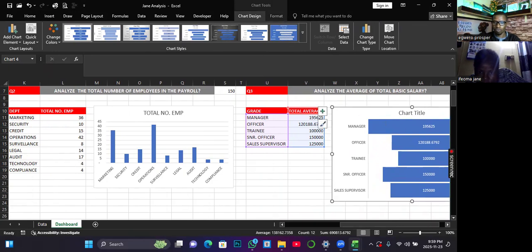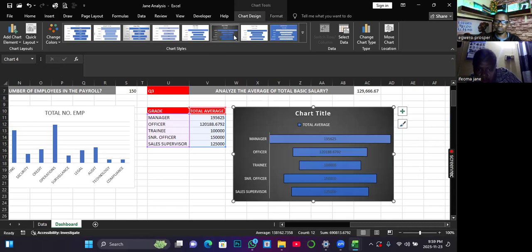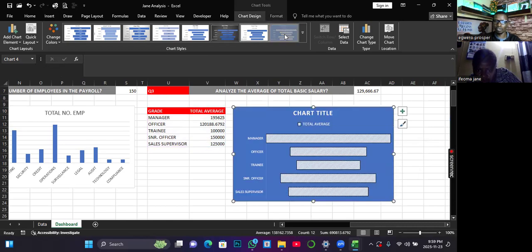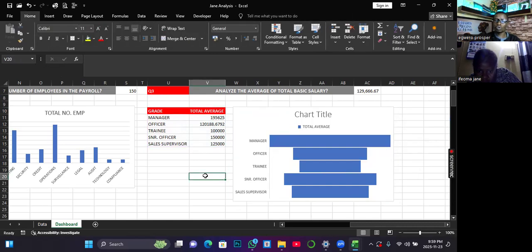Better, yes, exactly. Good. Now you can see this manager, how do we interpret it now? Manager has the highest, right? Then followed by senior officer. And then the least among them is trainee. Good. So you have other styles that you can take advantage of here if you want to change from that very one. So let me stick to this.